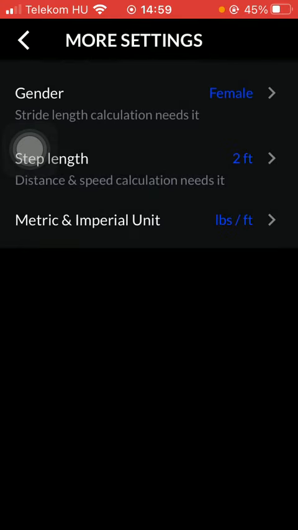Tap on the relevant one, and as you can see, this function of the application has been updated, so feel free to change it anytime you want to.